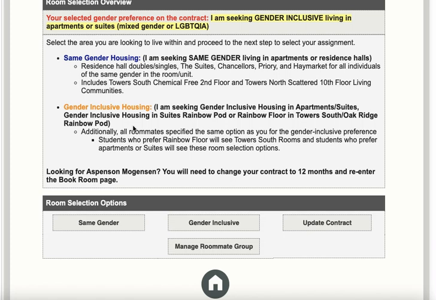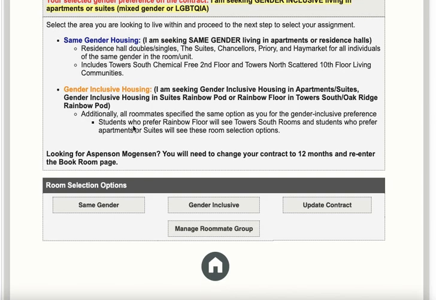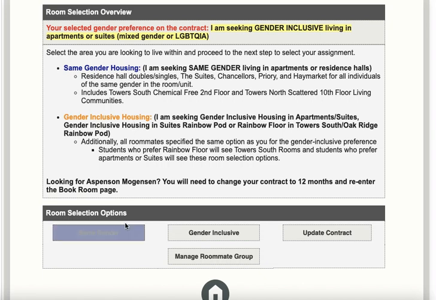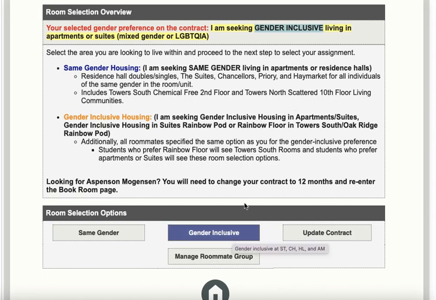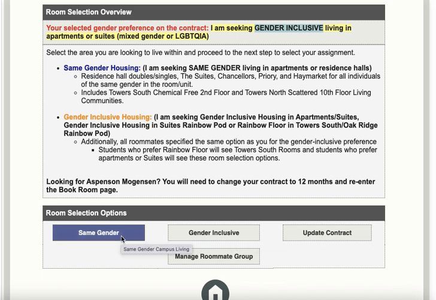So when you enter or click that room selection button, you'll see a few different options down below. Obviously, if I said I'm seeking gender inclusive housing, I will want to make sure I'm selecting the gender inclusive button to begin my room selection process. If I select same gender, it's going to give me an error code telling me, hey, you have gender inclusive housing preference selected, therefore you need to exit out and click gender inclusive.